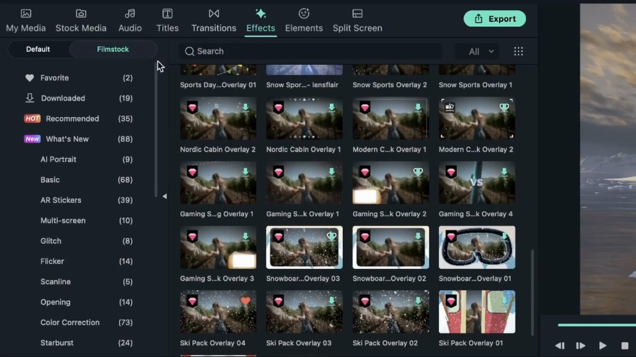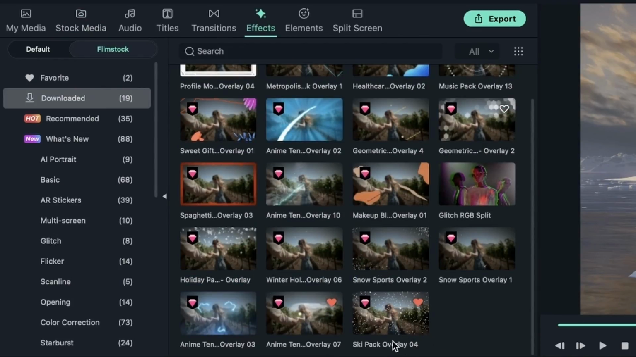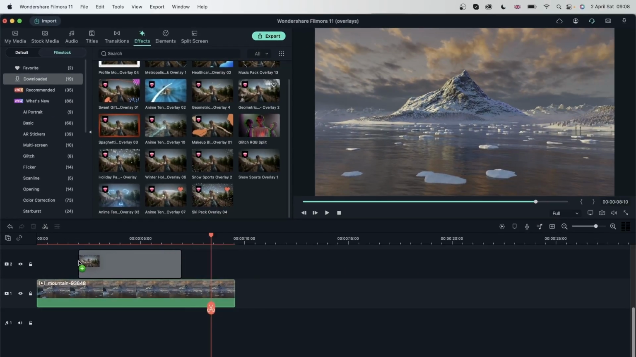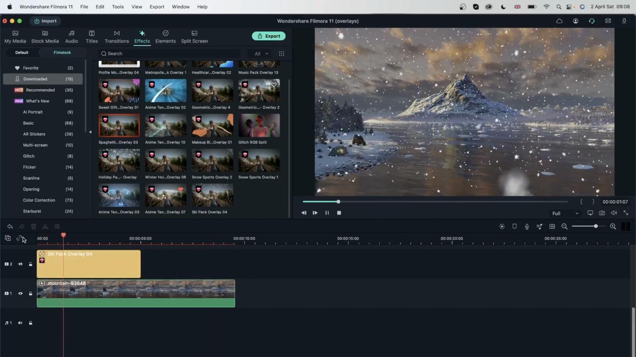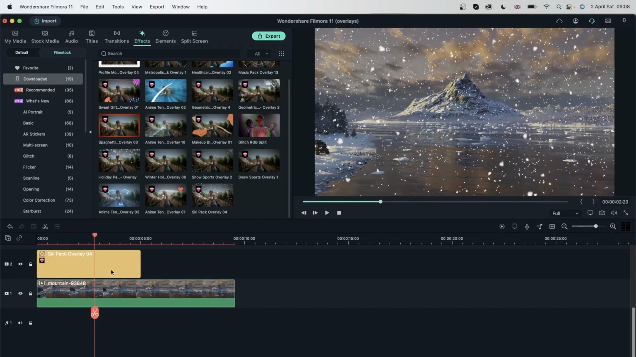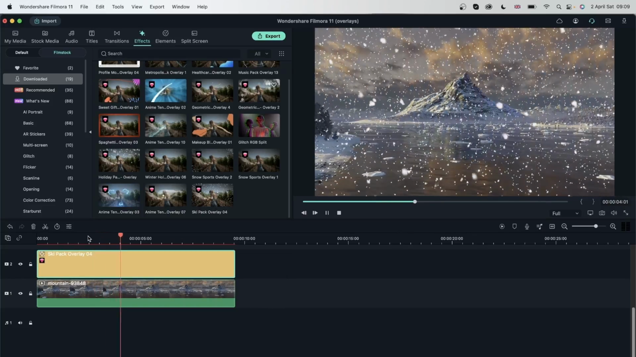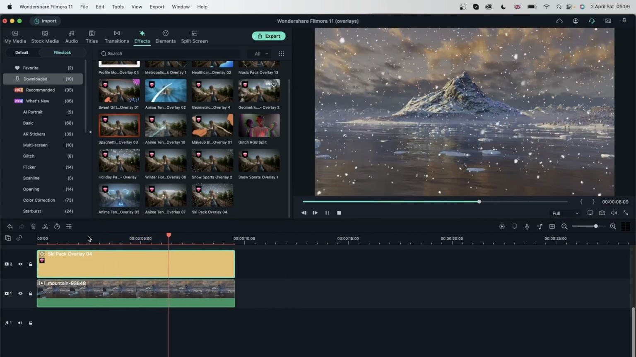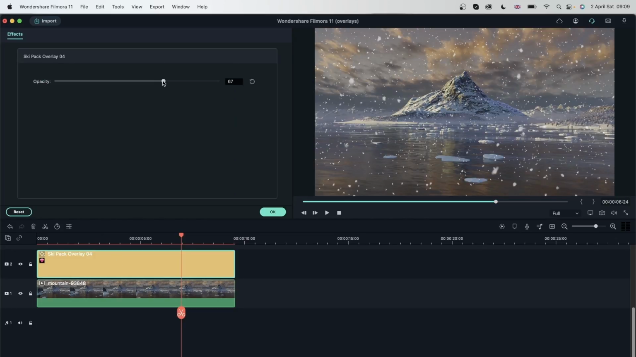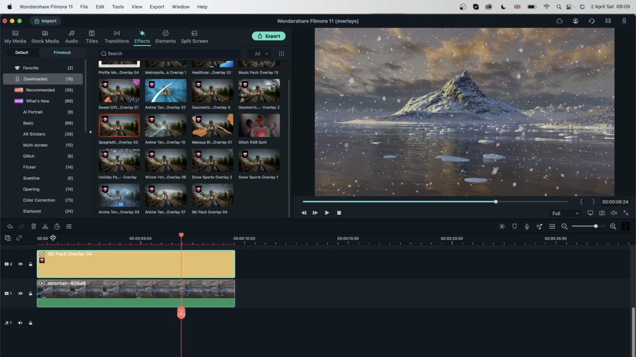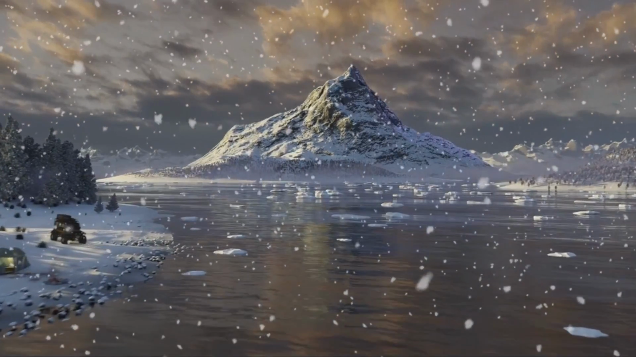Go to Effects and look for the snow pack overlay number 4 or any other snow pack overlay and just drag it on top. You can see that now it's snowing. To make it more realistic, we would have to make it move with the camera, but we'll learn how to do that in another lesson. For now, I was able to put some snowflakes on top of my video. Let's double click and just lower the opacity by a bit because it's way too vibrant. And now I have this video.